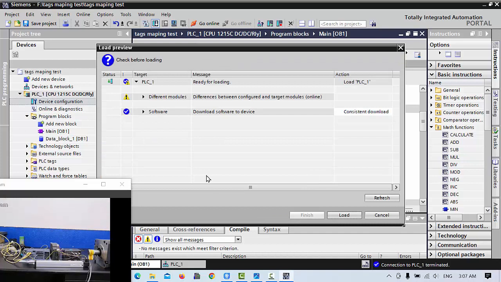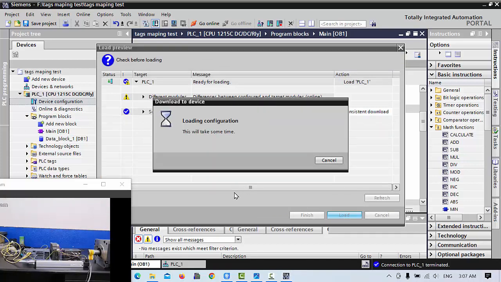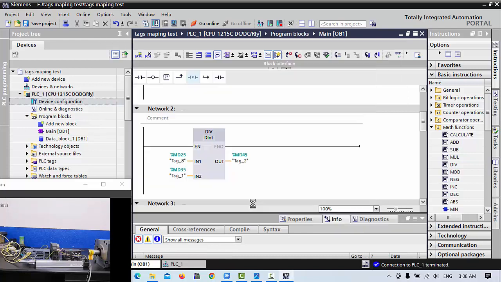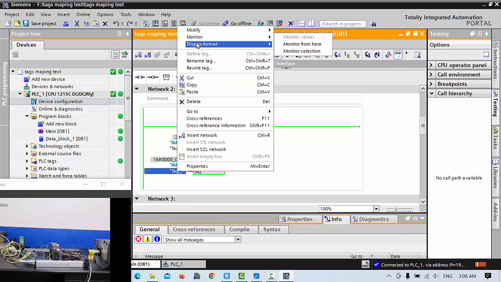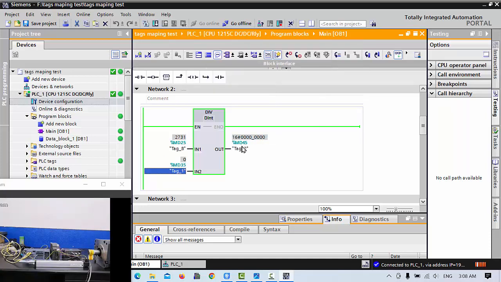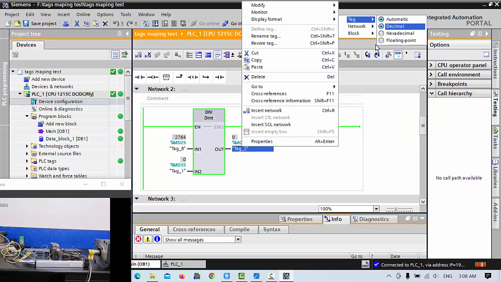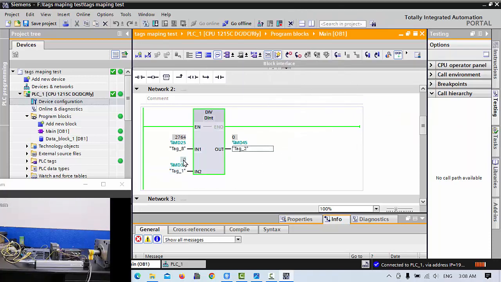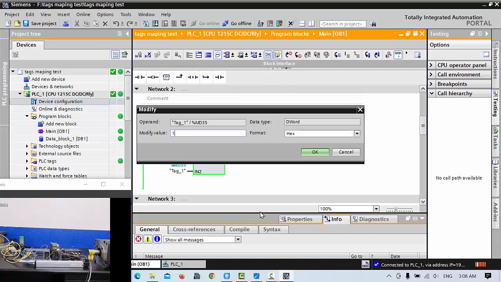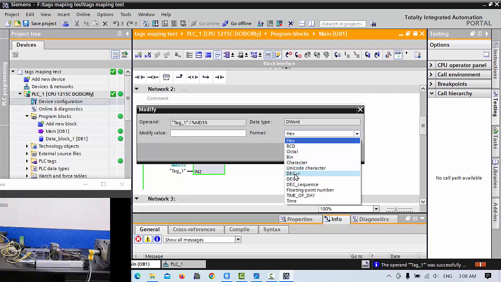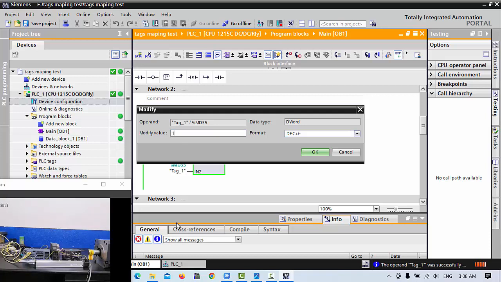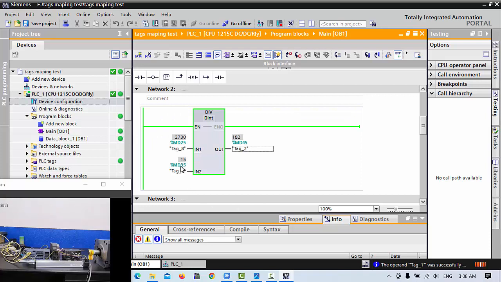Download to the PLC, click load, and turn the simulation on. I will also make the display format decimal, and this display also in decimal. Here we will give, we think this is the 12 inches. This is coming 18. In decimal we will go, and for example 15 inches, that's your 15 inches.